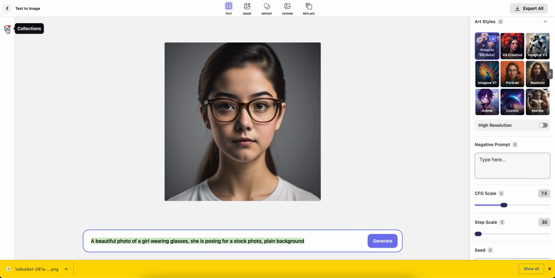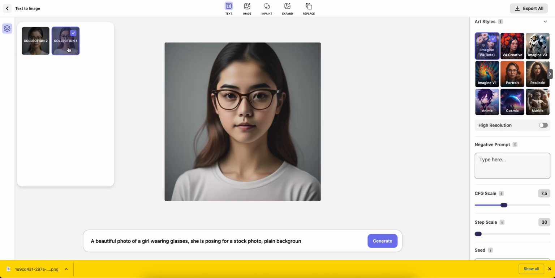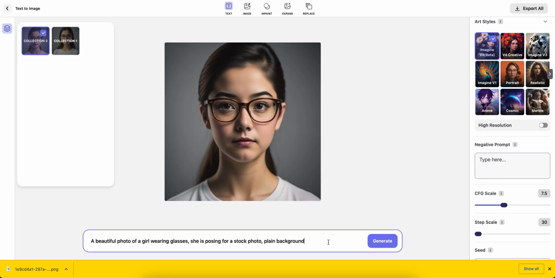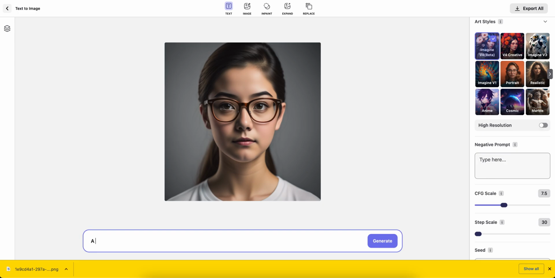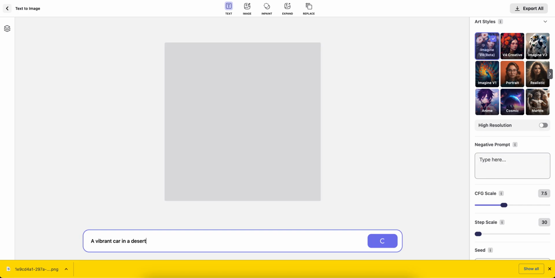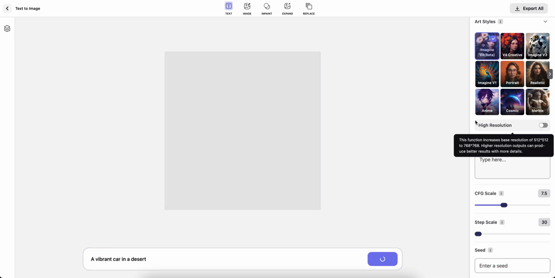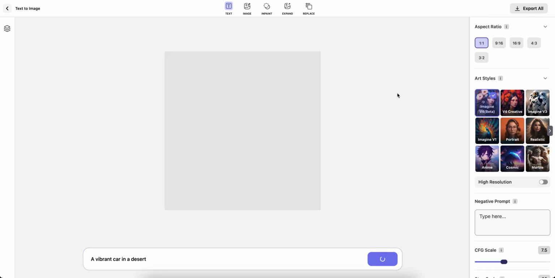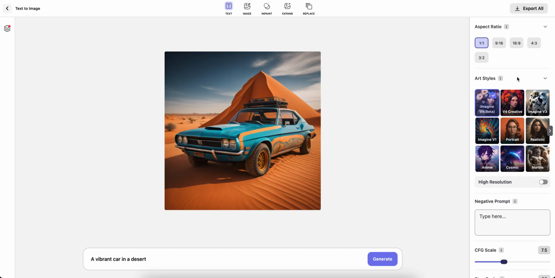So let's take it to another genre. And the beautiful thing is that you have collections here. So anything that you have been creating previously will be here, right? So let's just try a vibrant car in a desert. Let's just create a simple enough photo with it. And as long as the results are being created, let me just demonstrate to you.